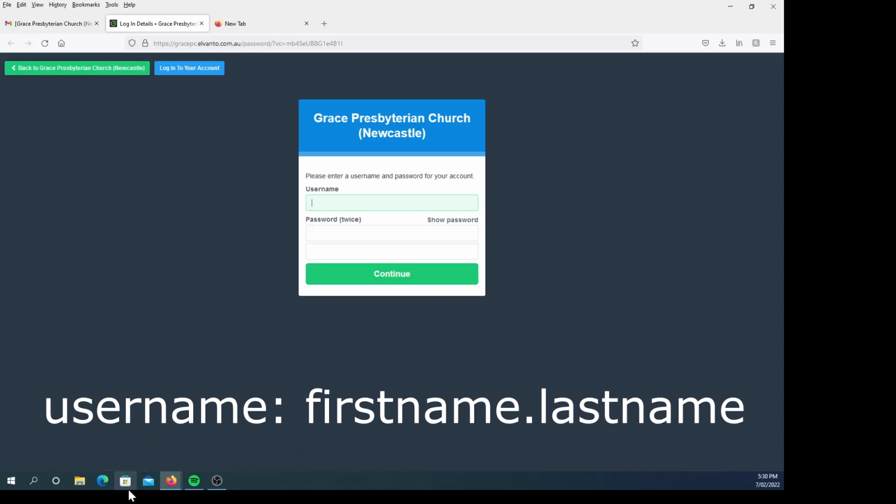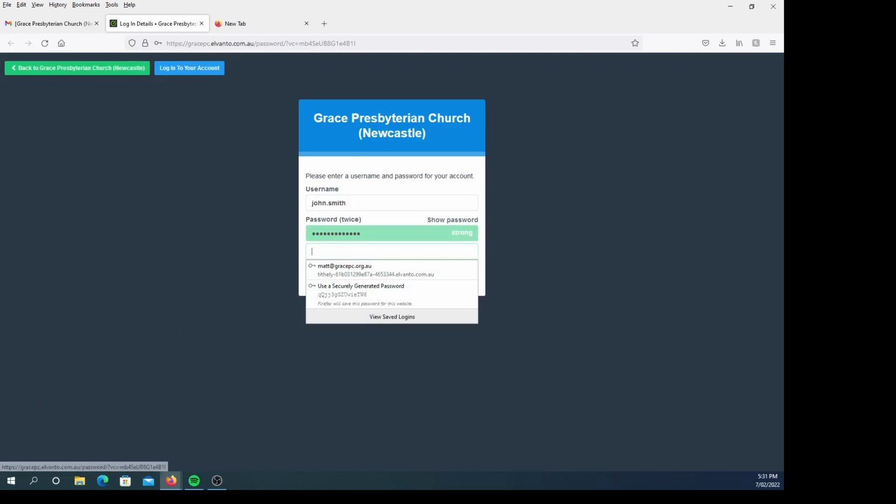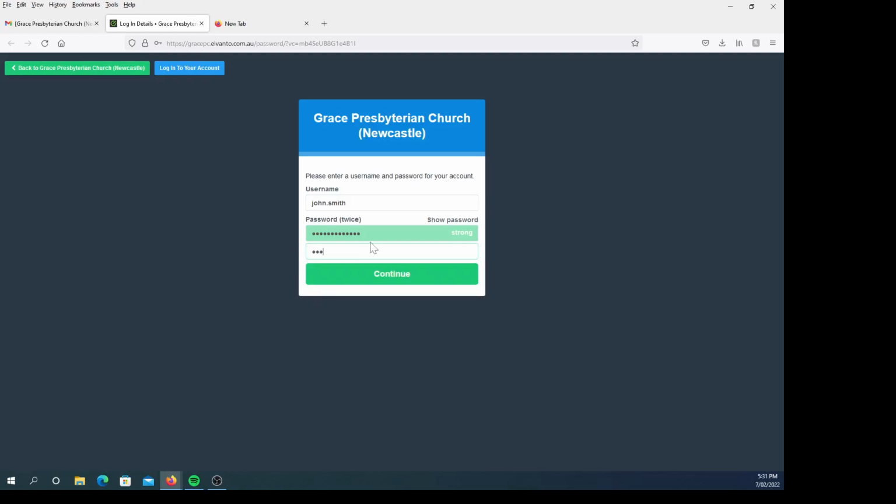So for example, this pretend profile I set up is in the name of John Smith. So we're going to go ahead and write John.Smith there in the username. Then we have to create a password. And it needs to be a fairly strong password, with at least, I think, 10 or 12 characters, and including a number, I think. So then you hit continue.